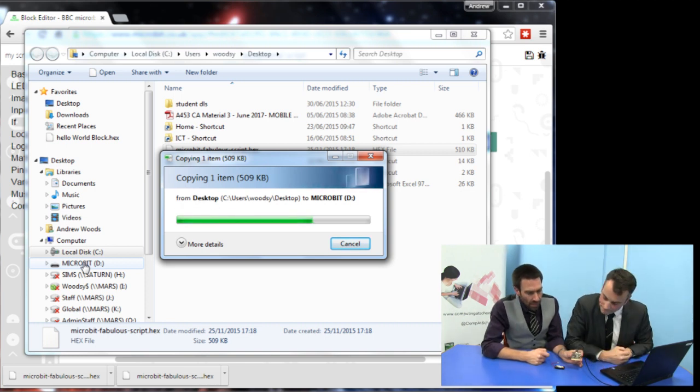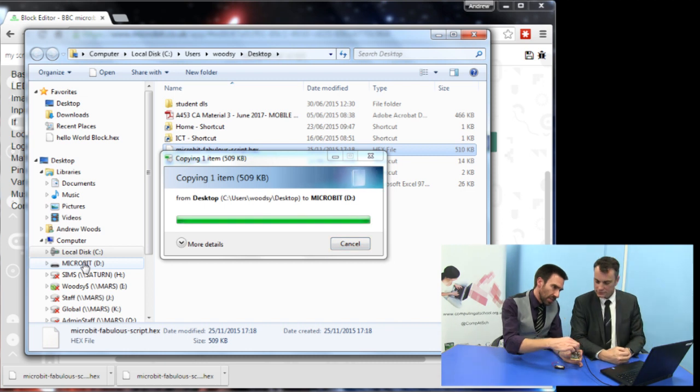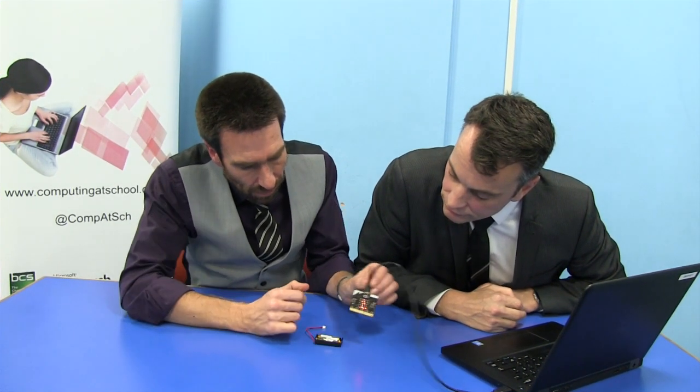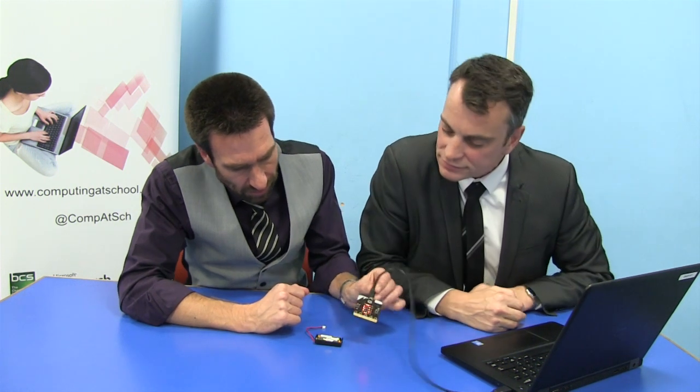It transfers. And then we won't see anything on the screen immediately, even though it started running. But if I give it a shake... hey, the 1. Give it another shake. And a 0. Okay, that's an interesting dice number. I wonder if you can work out how to fix that in your code.